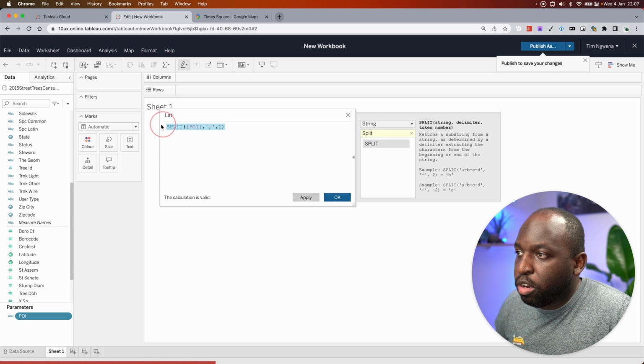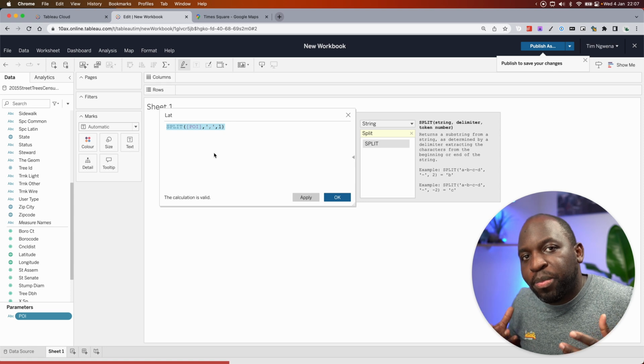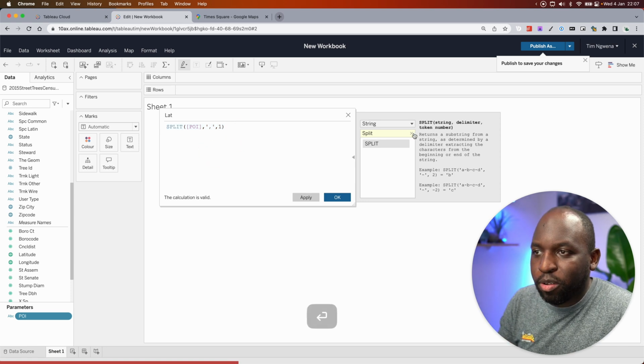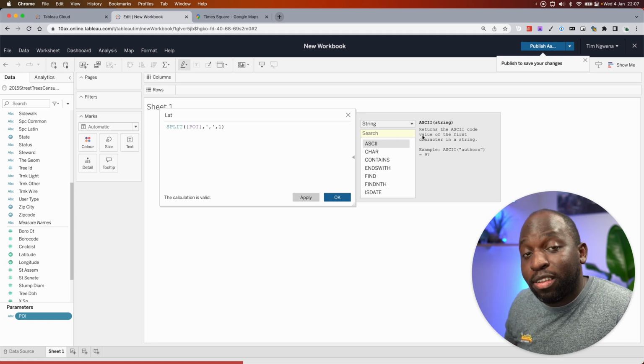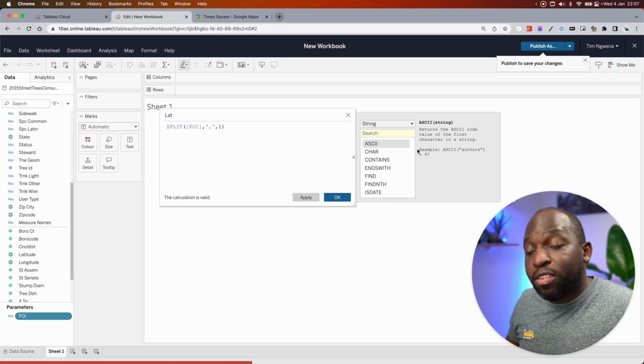Then what we're going to do is copy this. Once we've done this, the thing it's going to return is still going to be text. So we need to make this into a numerical value, which means we need it to be a float. The reason we need a float is because we need the decimal places. An integer is a whole number.